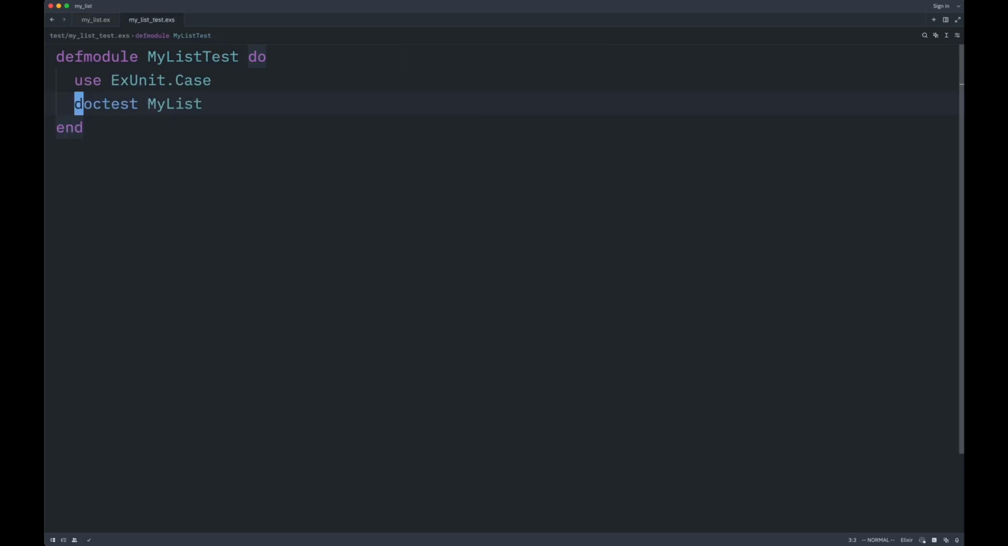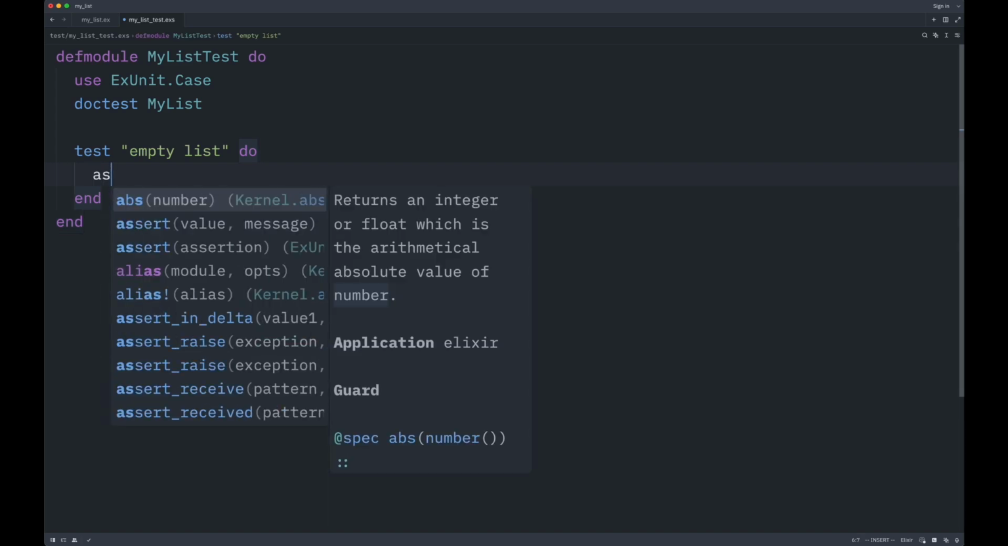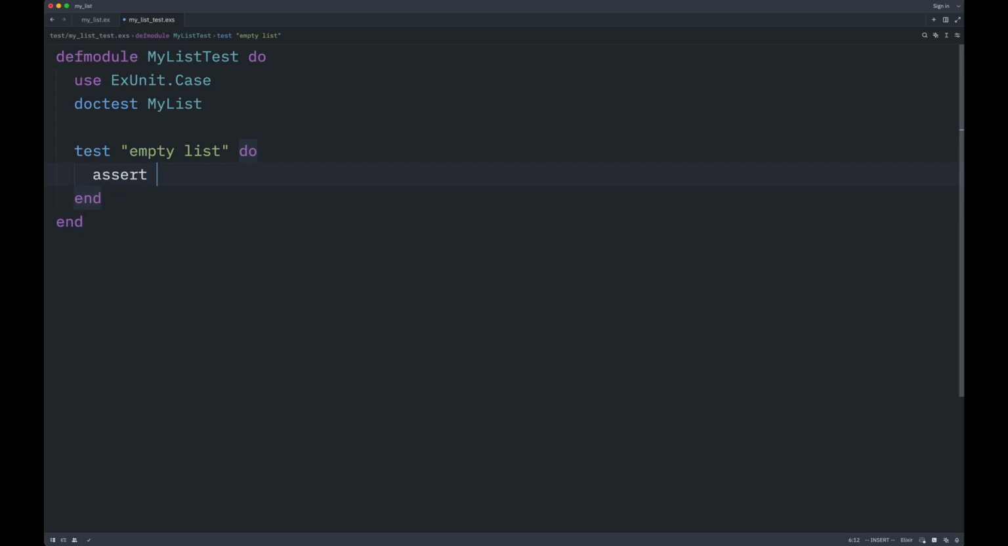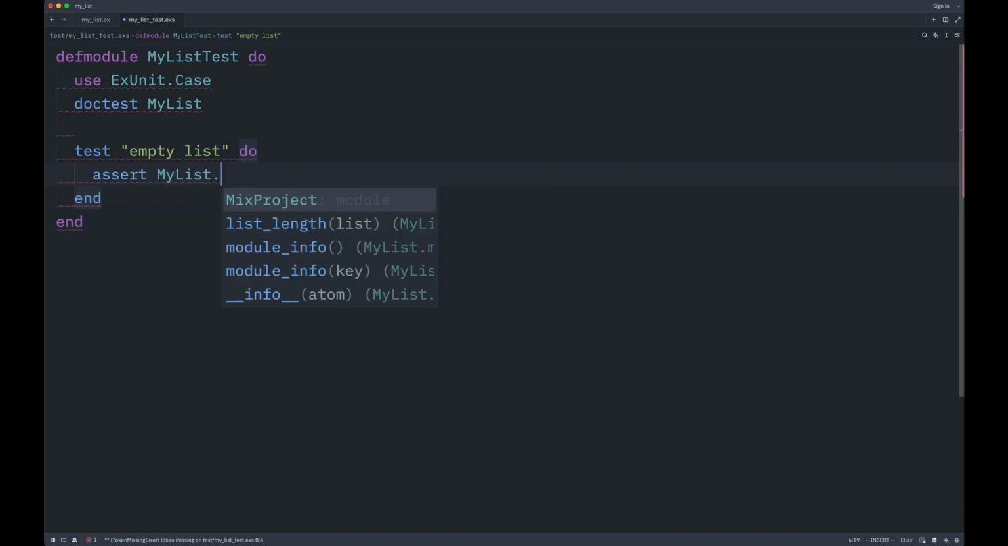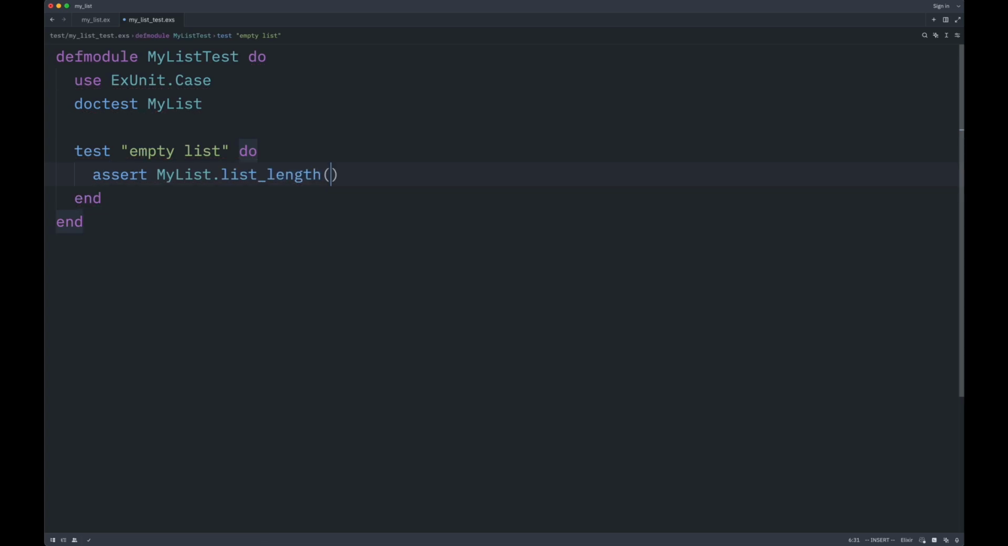The next step is to write some tests, and that will also highlight the example cases and help us think about the solution of the problem. So we are going to say test empty list, and this we are going to say assert my list dot list length, and if it is an empty list, it doesn't have any elements, so that should give me 0.